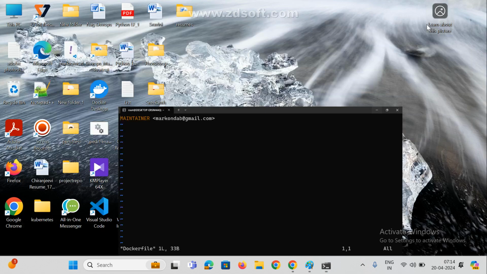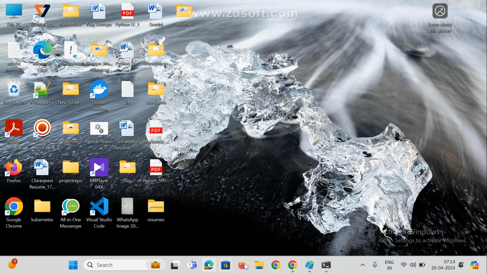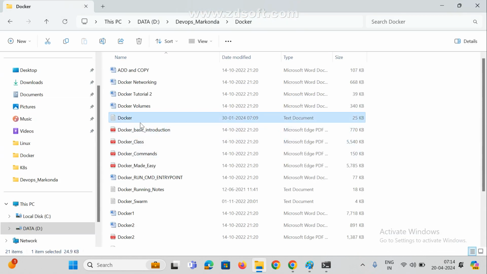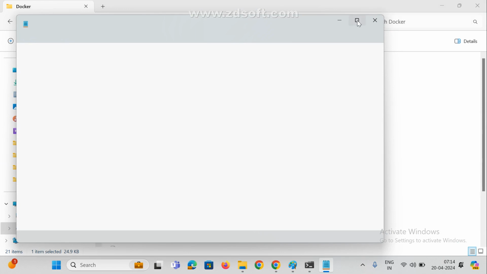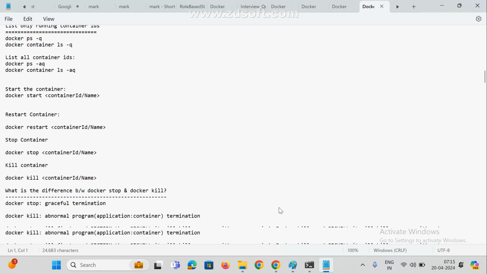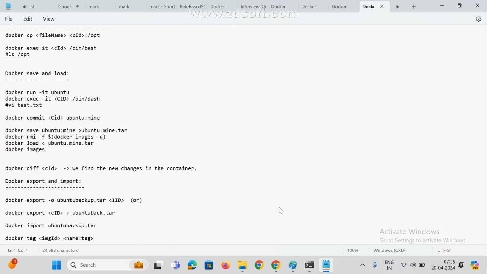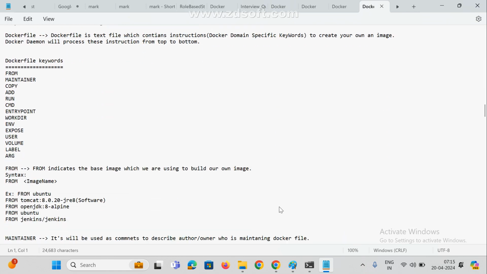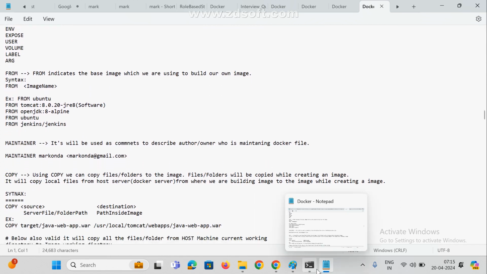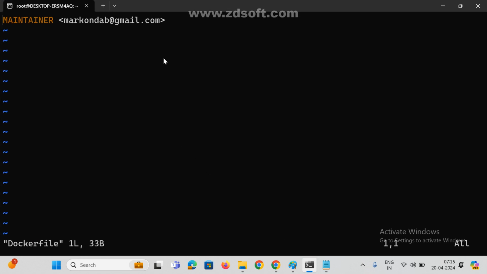Now come to here. Now we'll see how FROM will work, and also MAINTAINER, what is its purpose, information and all. Now we'll see one by one. Maintainer. Now copy. If you want to copy files, host to container, container to host, already we know one command, right? Which command? What is that command?